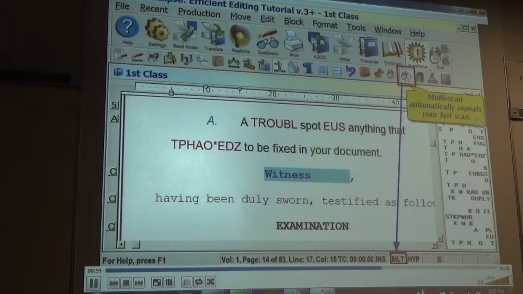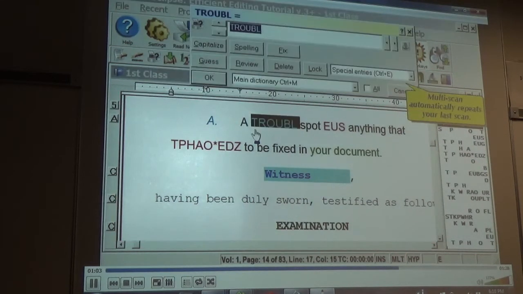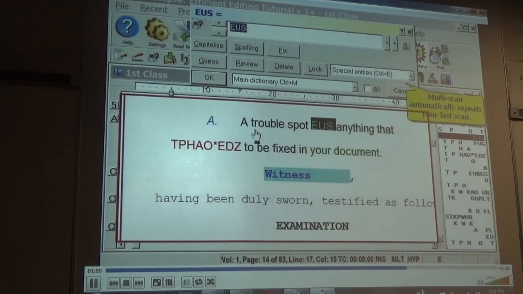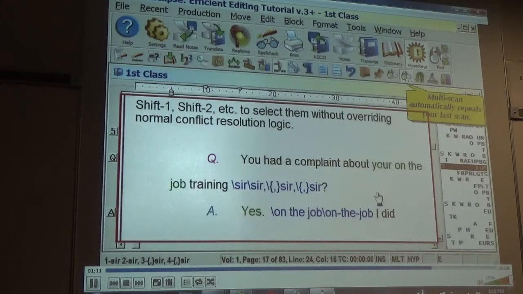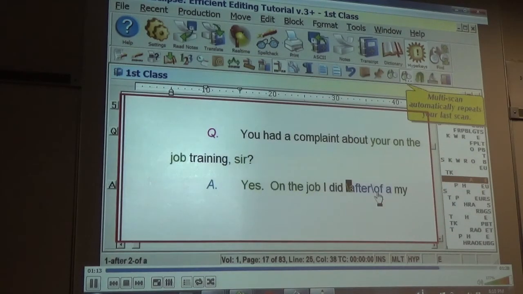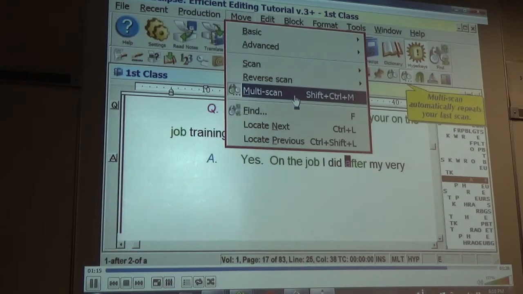Multi-scan automatically repeats your last scan. So if I want to quickly go through my document, correcting untranslates or resolving conflicts, then multi-scan would be the quickest way to go through my document. And that's how you do it, guys.